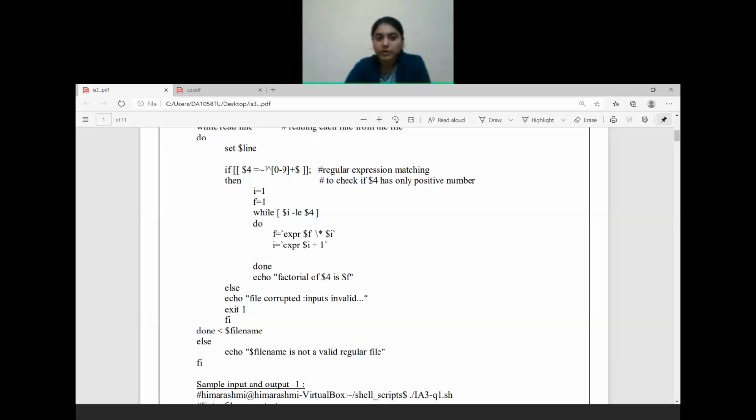Sir, this is the regular expression we are trying to match with the pattern, the $4 argument. So the caret symbol is to check the starting of the line, and the dollar symbol is to check the end of the line. So this will contain the whole line or the whole $4 argument.